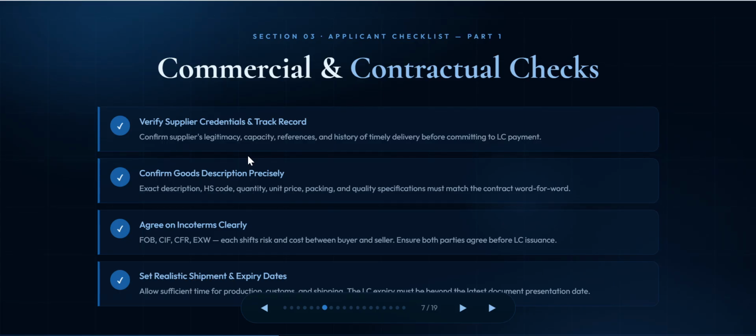So in order to avoid these kinds of situations for the buyer, it is better to call for an inspection certificate or quality certificate from a third party, who can actually verify before the shipment whether the goods are in line with the buyer's expectations or applicant's expectations.